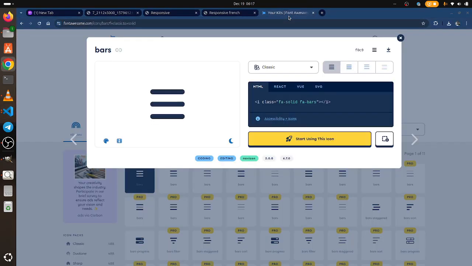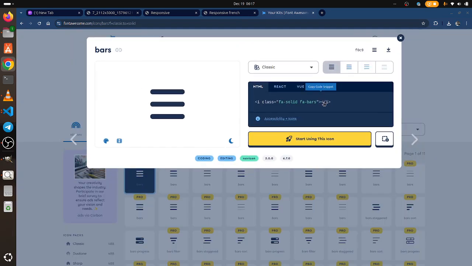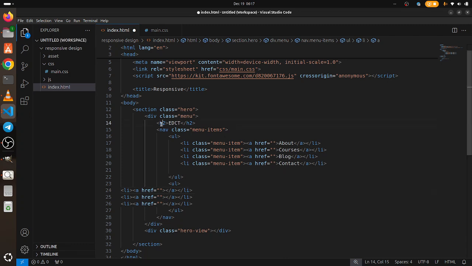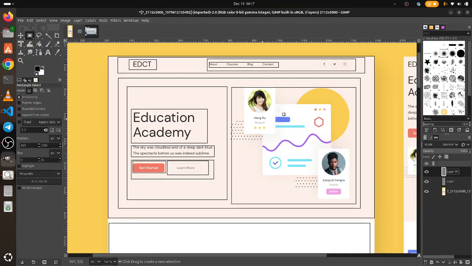To do that, let's come to Font Awesome. From Font Awesome, what we'll first look at is this bars icon. Let me get this bars icon at once. Copy this code. I'll have it after this one here. Let me just put it there. Then what are the social media icons we have? We have Facebook, Twitter, which is now X, and then I think that's Instagram.